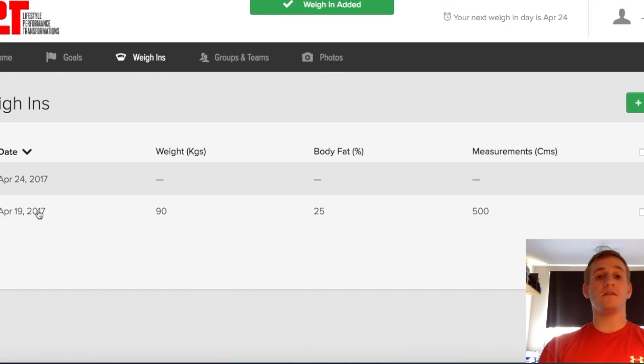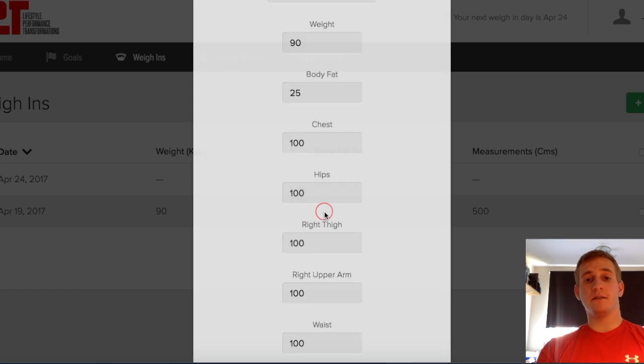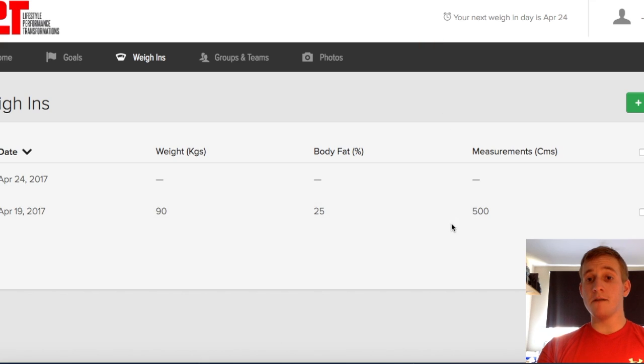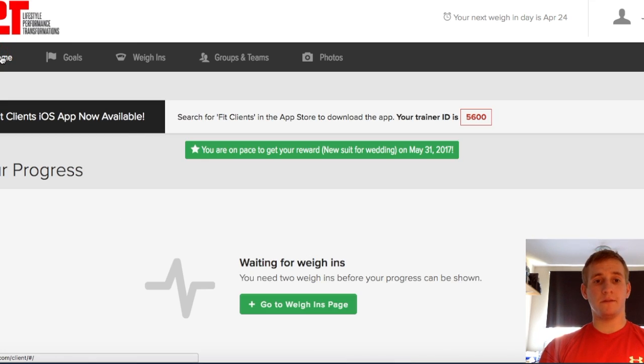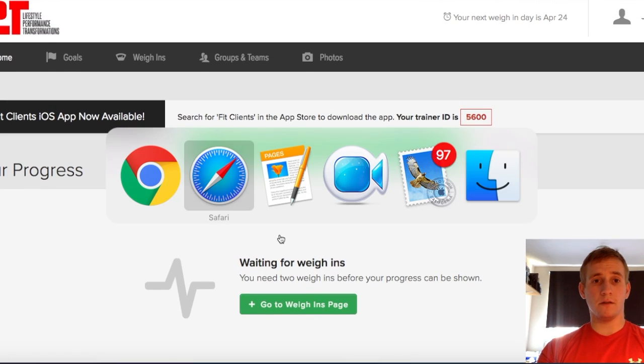Okay, so you can see first set of measurements. It's given the weight there, body fat percentage here, okay, and measurements as a total here. Okay, so let's go to home. Should be able to show us our progress. Okay, so the more weigh-ins you add, the better the progress graph. Let's just show you an example.